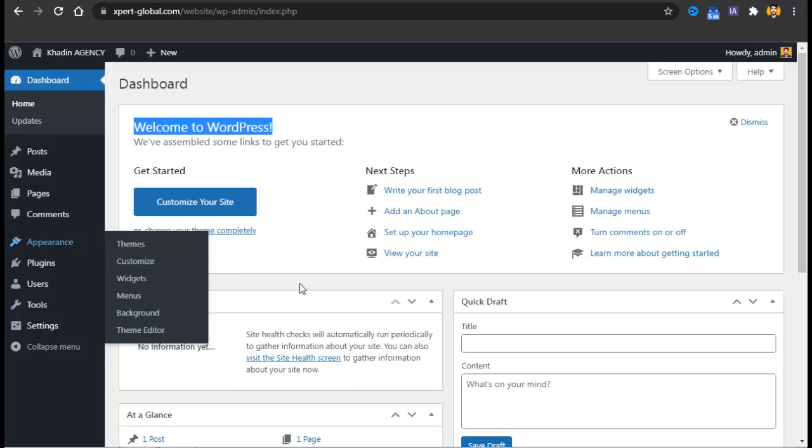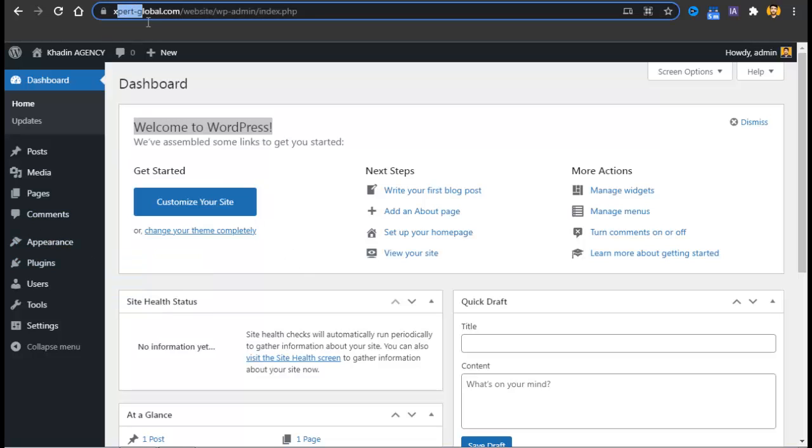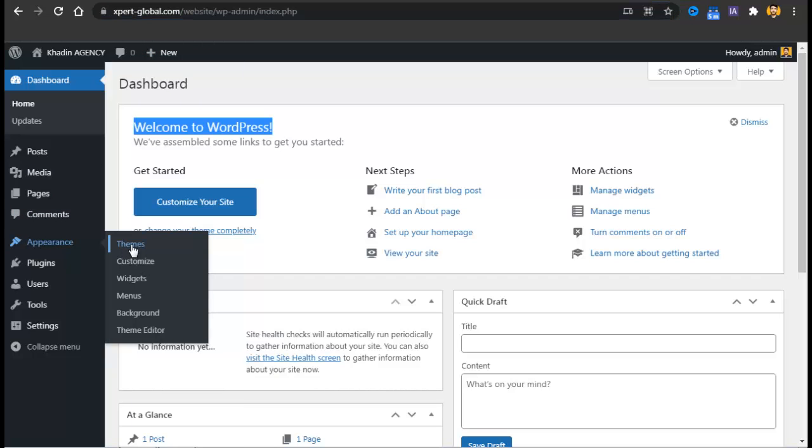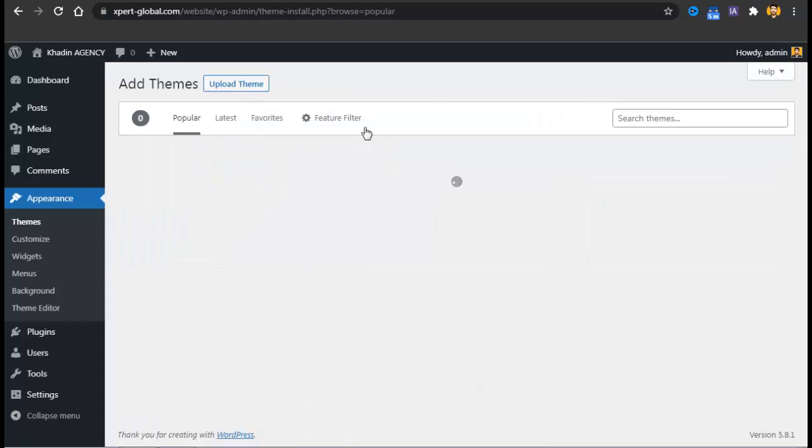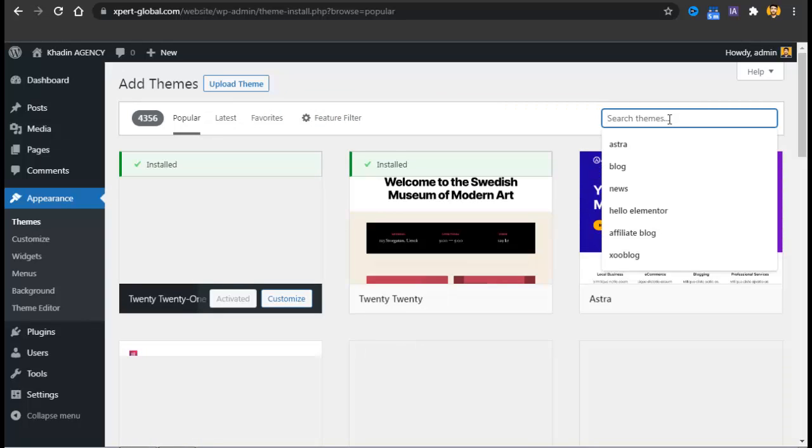Just go to your dashboard, which is at yourwebsite.com/wp-admin. This is because I have installed it in a subdirectory folder, but for you, if your company's name is expertglobal.com, it would be that followed by slash wp-admin. Okay, so just go to Appearance and go to Themes, and after going there, you will just have to go to Add New and search here for Hello Elementor.